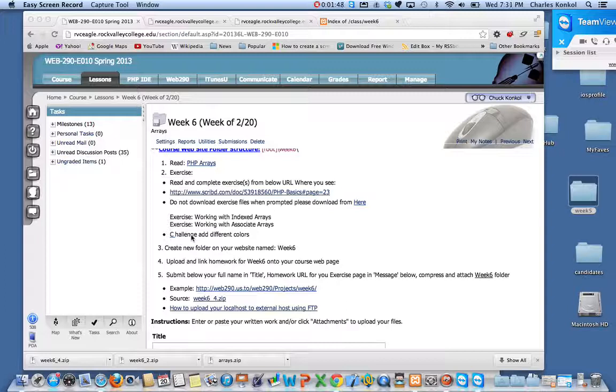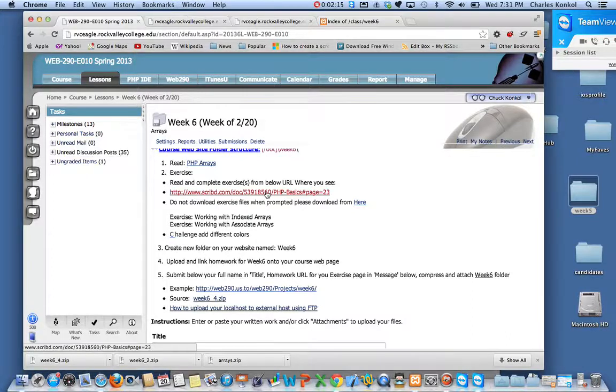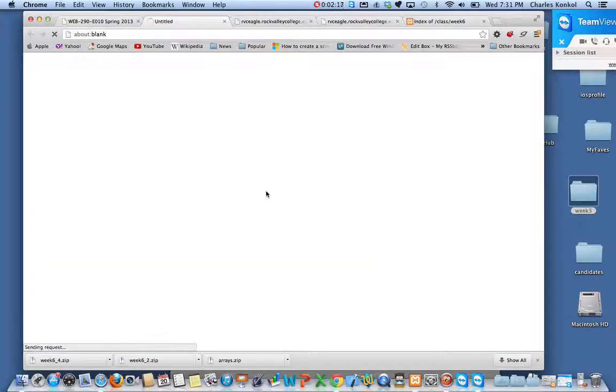So let me just show you what I'm talking about. When you click on this link where it says read and complete the exercise from the below URL, you see this link. Also, just to make sure, do not download exercises on the website. You want to download any files needed here to your local. And there are 2 sections you'll see, one called working with indexed arrays, one called working with associative arrays. Let me go ahead and click on that real quick to show you what it looks like.